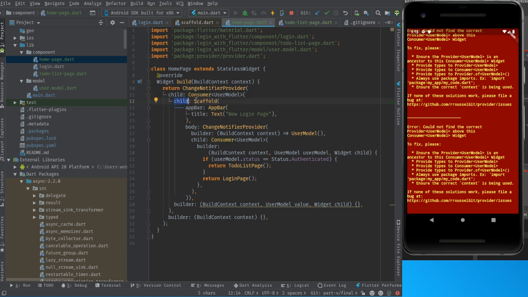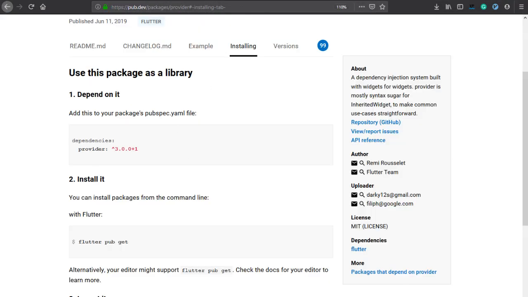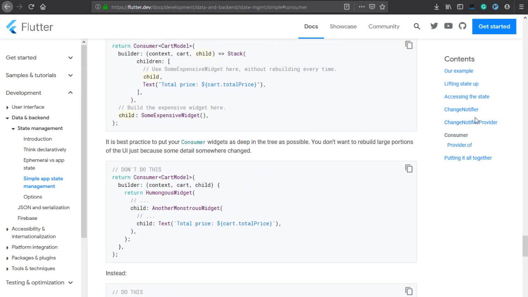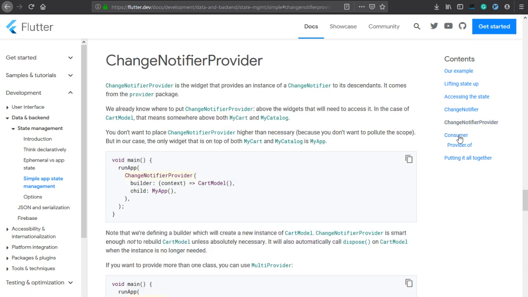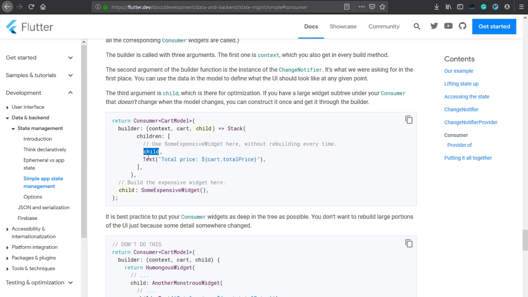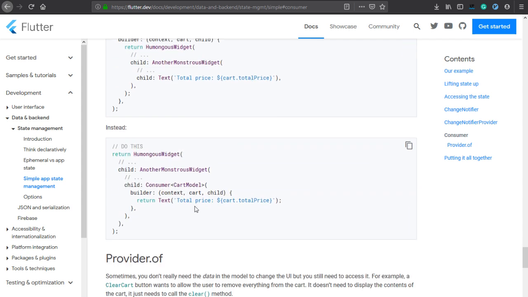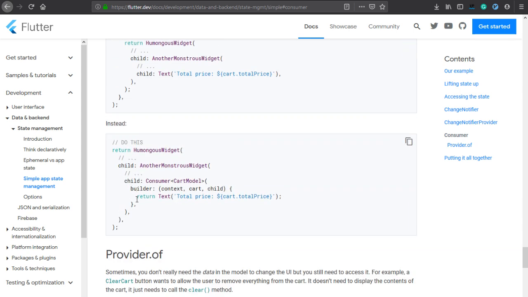So the child is not necessary. What we can do is in that builder, how did it work with that builder? We have to go back to the documentation about the provider, about the state management, with the change notifier, with the consumer. And here was it that we can have the child, and then we have the text that we want to have. Can I also, if I have the builder, I return, I get my consumer there where I need it.